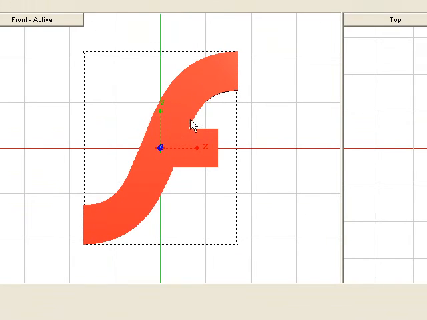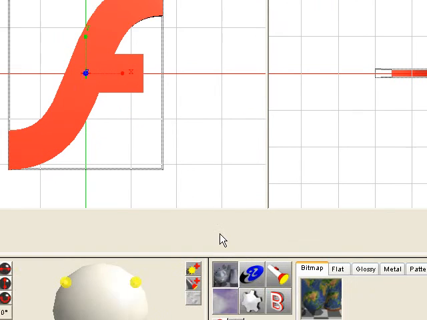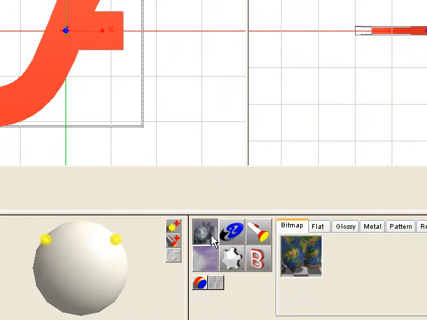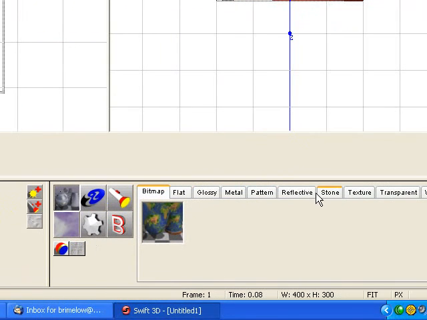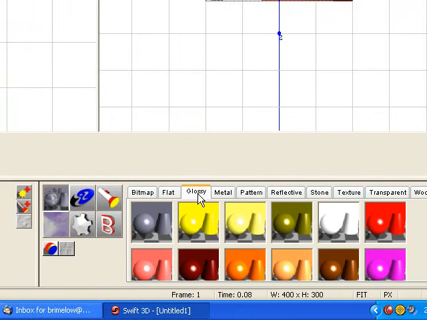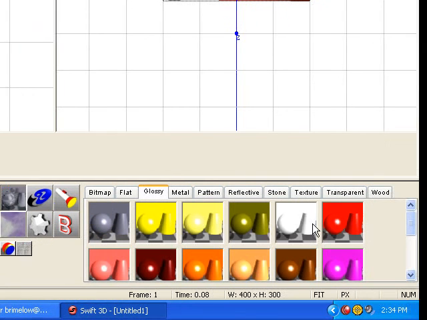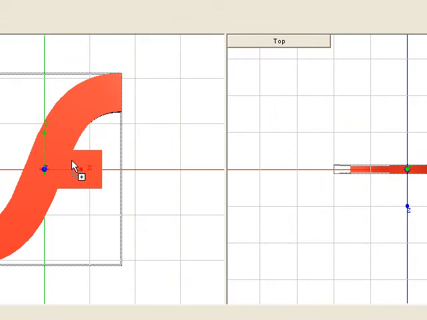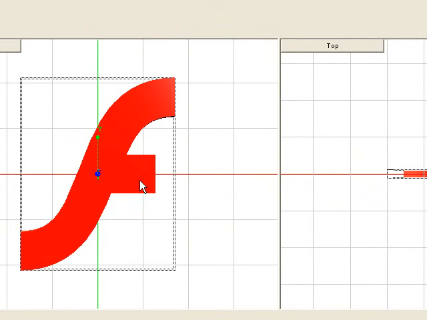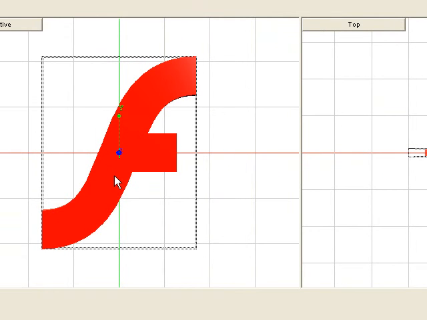So as you can see, it's taken that red color that I brought in from Illustrator, but down here in the bottom here, there's some materials, all these different types of materials that you can apply to your shape. So I'm just going to choose this red glossy material, and to select it, you just grab it and drag it onto your object. You can see it changed there. So now it has a red glossy coating on the outside.